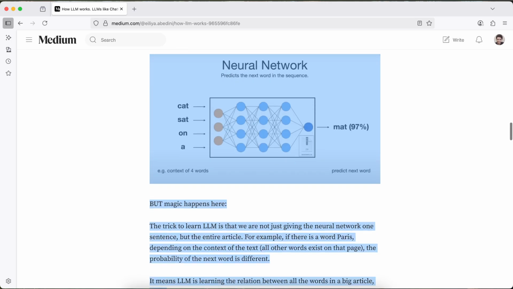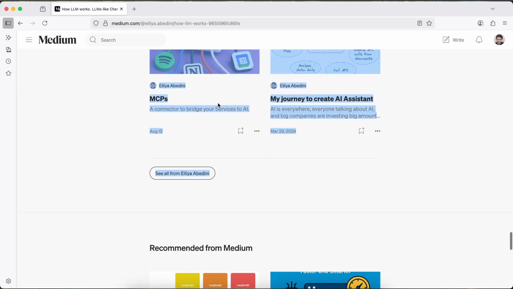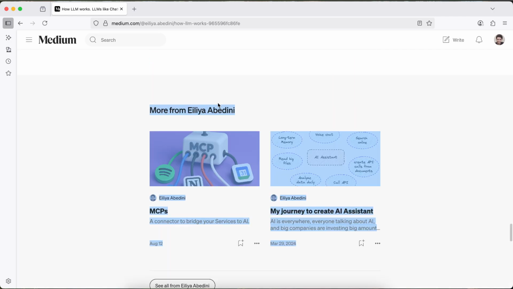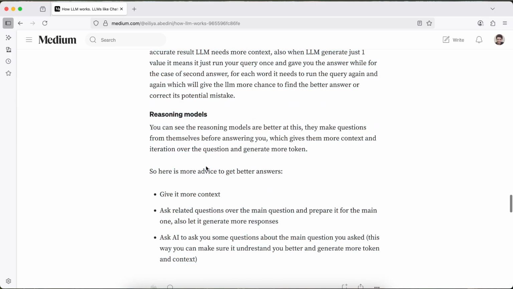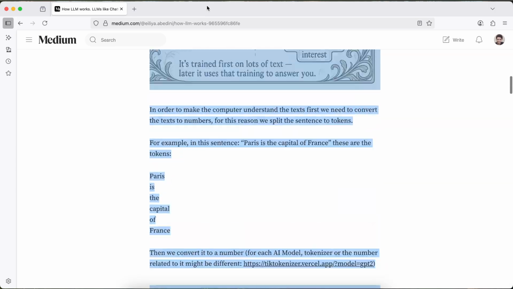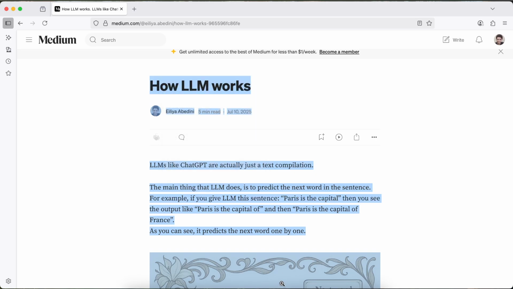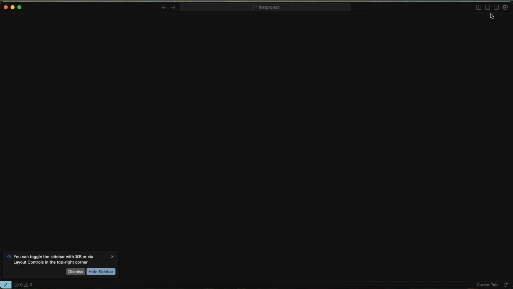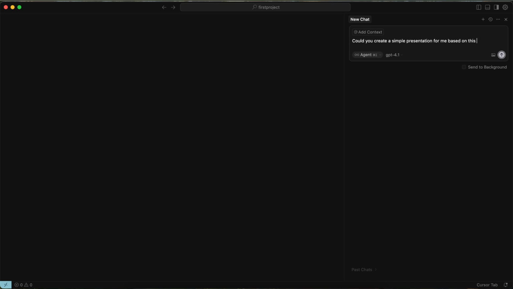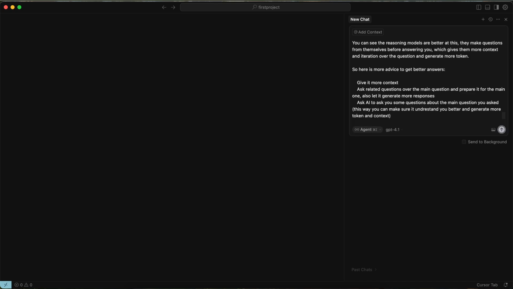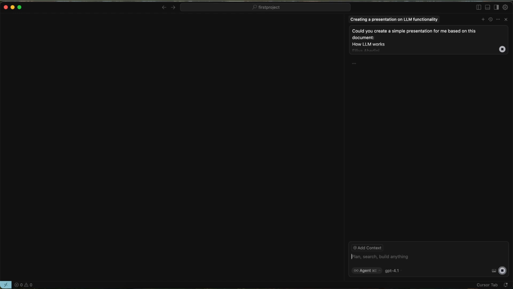You can just simply copy everything related to my text, not everything on the page. So you just copy it and then go to Cursor. If this part is closed, just open it and ask it, could you create a simple presentation for me based on this document? I press enter and let's see what is happening.